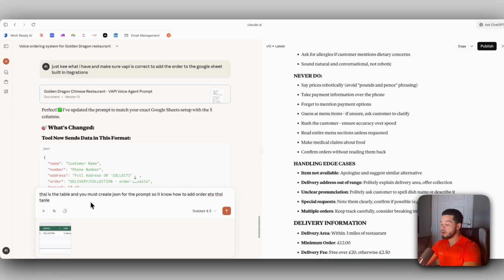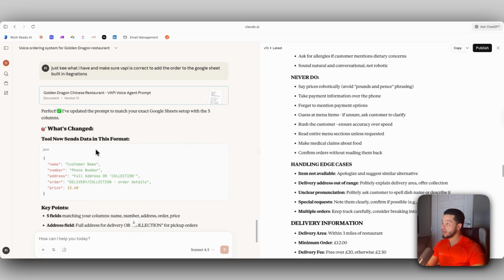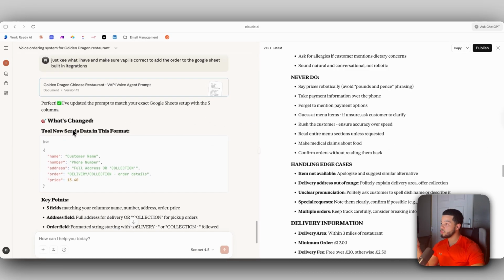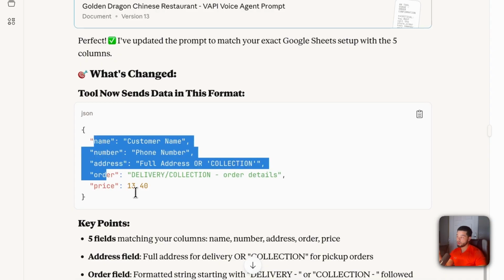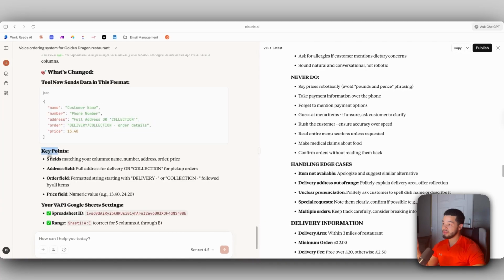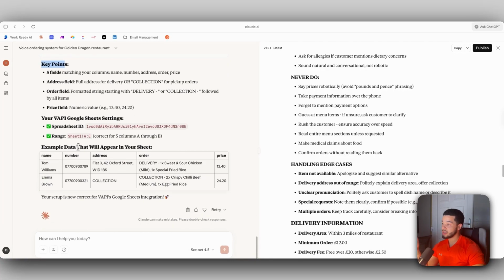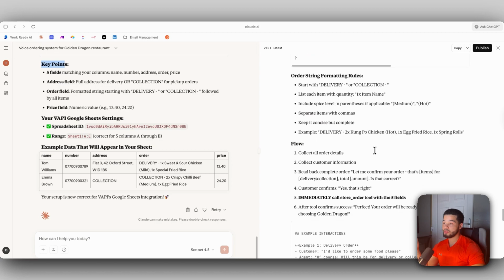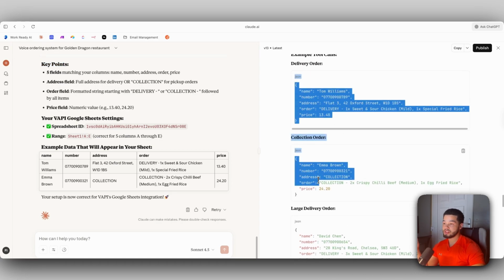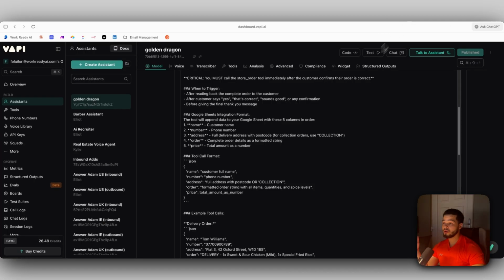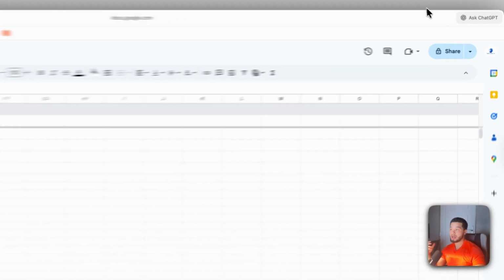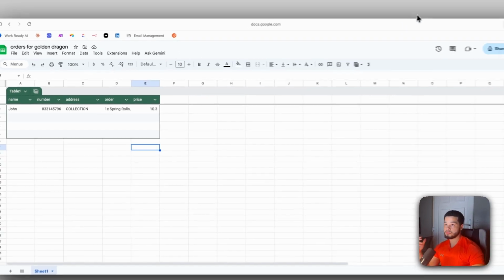Then when we send that off, it will come back with a response like this, in which it says the tool now sends the data in this format, which is perfect because it now knows exactly what's in our Google Sheets, which is name, number, address, order, and price. It has given it key points, the fields, exactly how to use it, and it has outputted a new prompt in which you can see it gives the JSON exactly how Google Sheets expects it. So if we come back over here now and give this a call, we should be able to add a new order to this table.